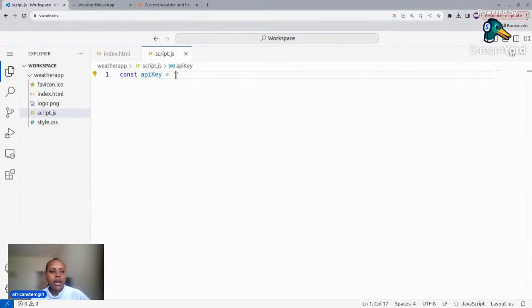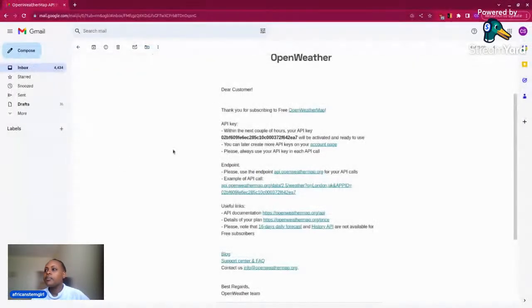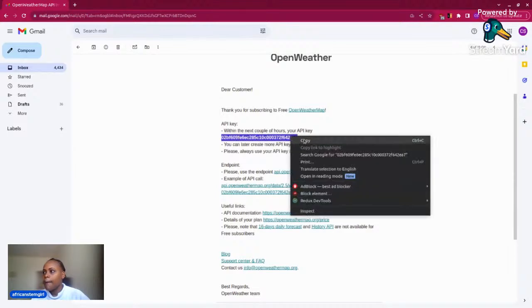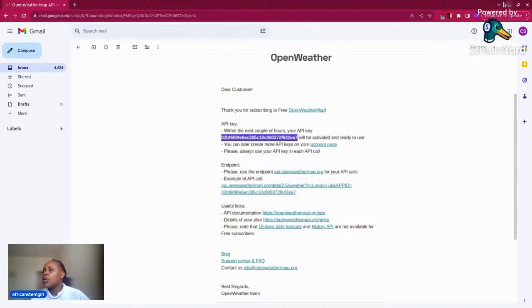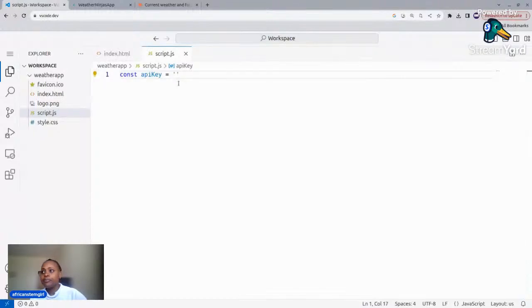I'll come to that value they sent me on my email and I will just copy. As you can see, this is your API key. I'll just copy this part for the API key, and then I'll go ahead and paste it. Great. So that is what I have. I have my API key.